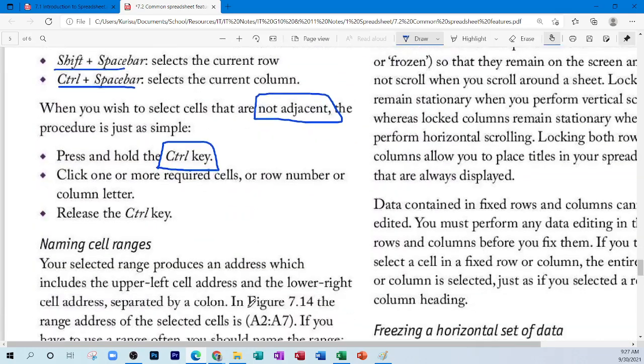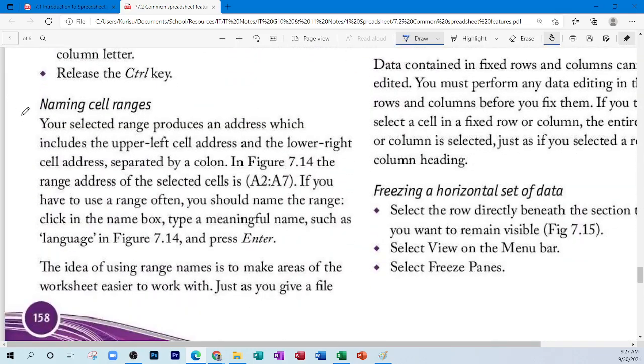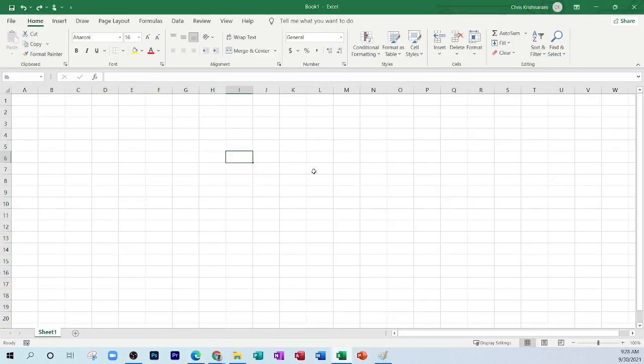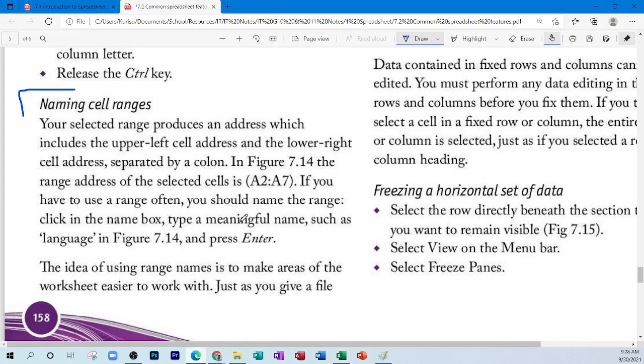Alright, great. So next we're going to go on to naming cell ranges. We're going to look at why we would want to name cell ranges even though cells have names. All of our cells have names, J11, R6. Even though they have names, why would we still want to rename them basically?